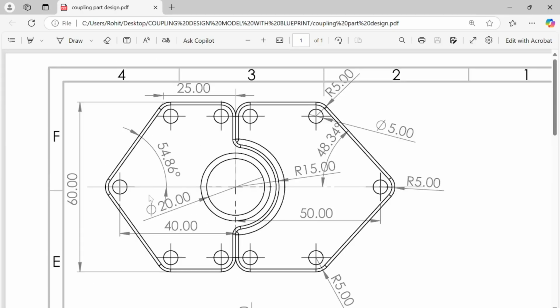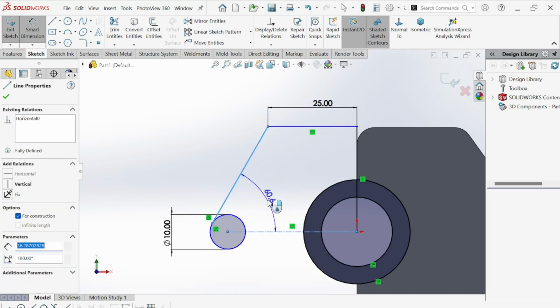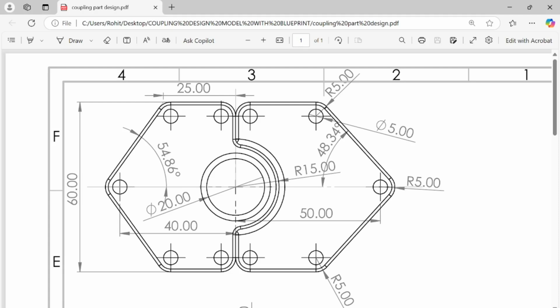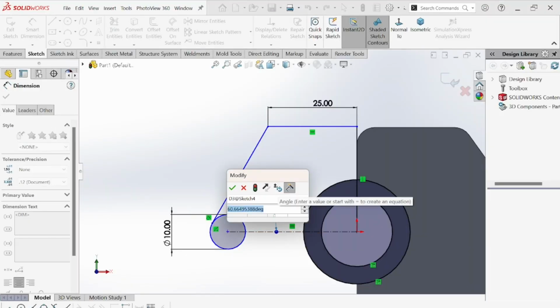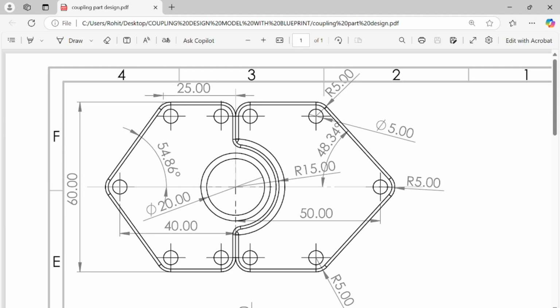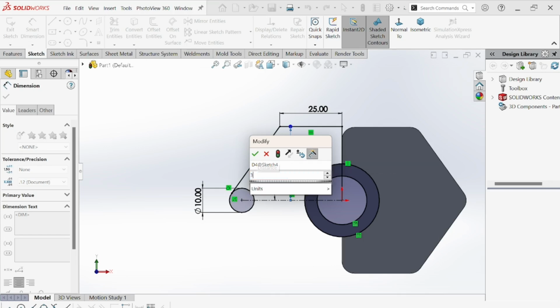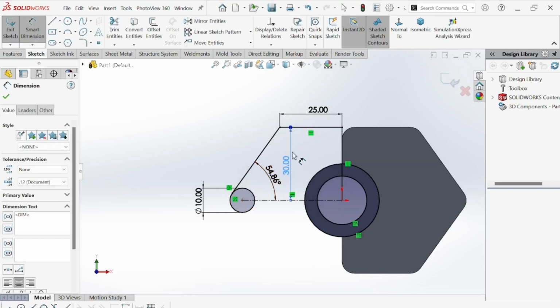Now here we need to specify the angle. So this angle will be around 54.86, the angle between this line and this line. Select this line and this line. So how much? 54.86, and make this one okay. Now here you see it's done. And select this line. This line is 30.29. Simply make this one 30 because we need to make this one 60. Now this one is also done.